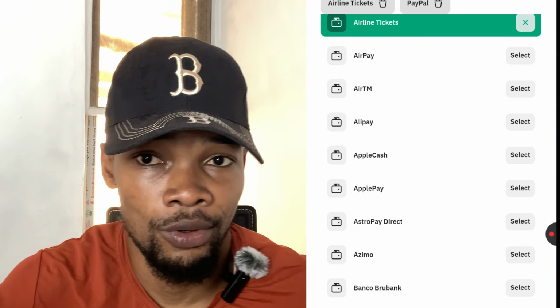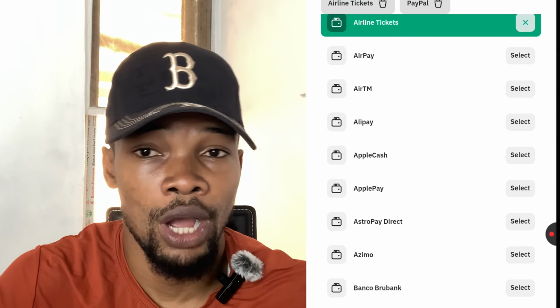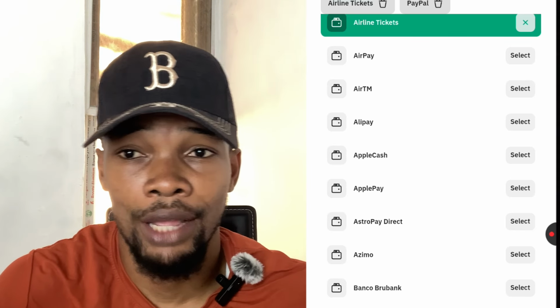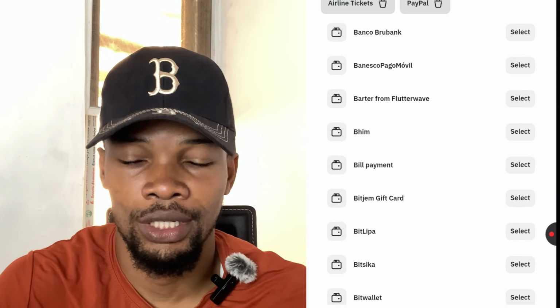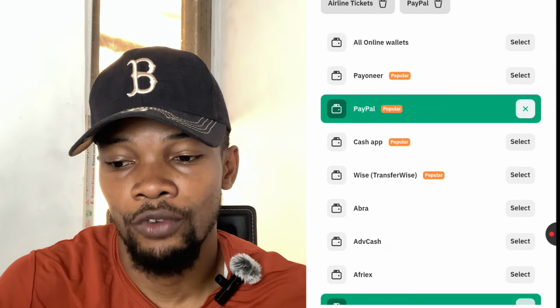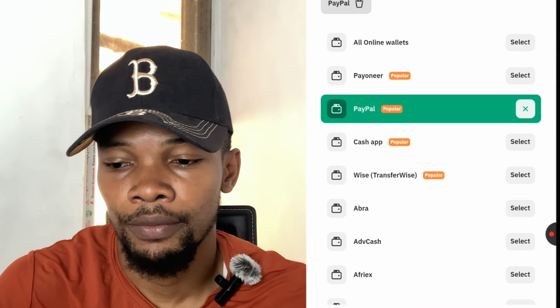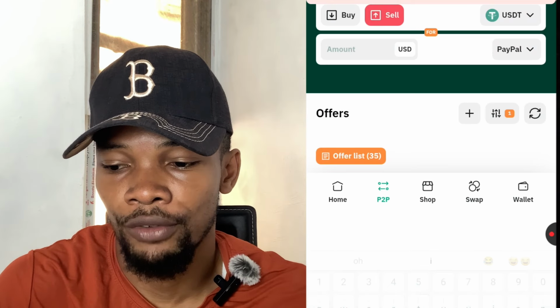People are looking for Alipay funds also. So you can find people who have Alipay funds and you can buy from them actually. So there's Apple, AstroPay, just a lot of assets here. So you're looking for PayPal. I'm just going to click on PayPal, which is particularly what we are looking for.